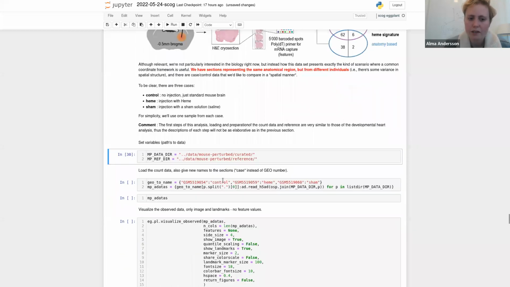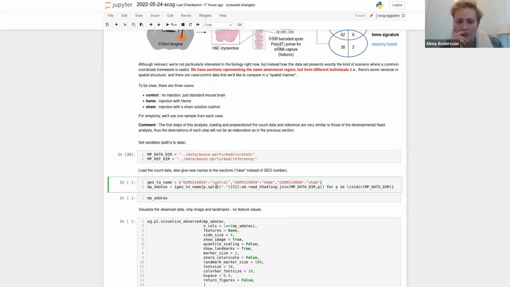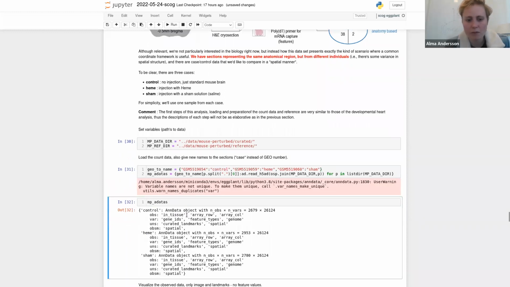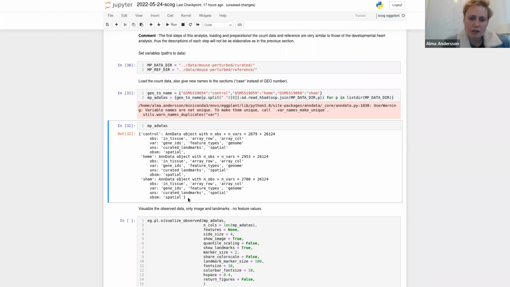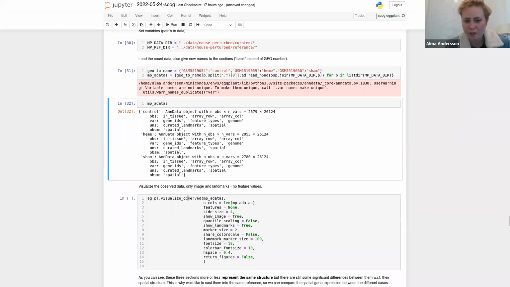So we're just going to load some paths. We then load the data, and I'm just going to rename them from having the geo terms in the data path names to having more informative names like control, hem, and sham. So that's just what this geo name dictionary does. So we load this, and then we can have a look at it, and we see we have 3 different sections here, and obviously we would like to have maybe more replicas from each of the different cases, because right now we can't really disentangle these different case control effects from just biological variance, for example. But again, this is just a proof of concept.